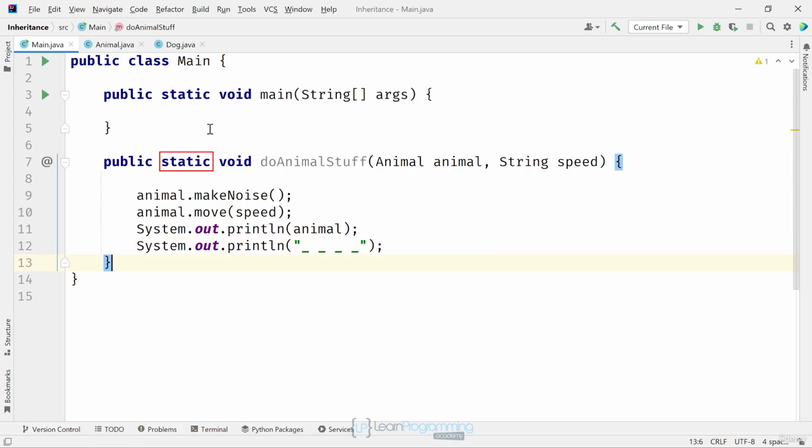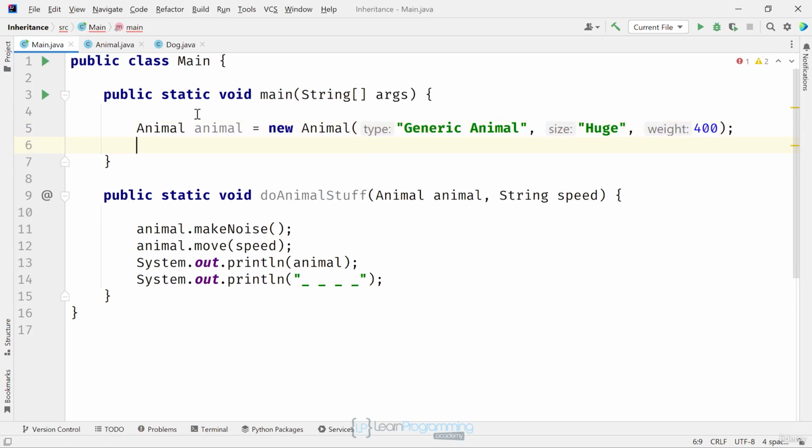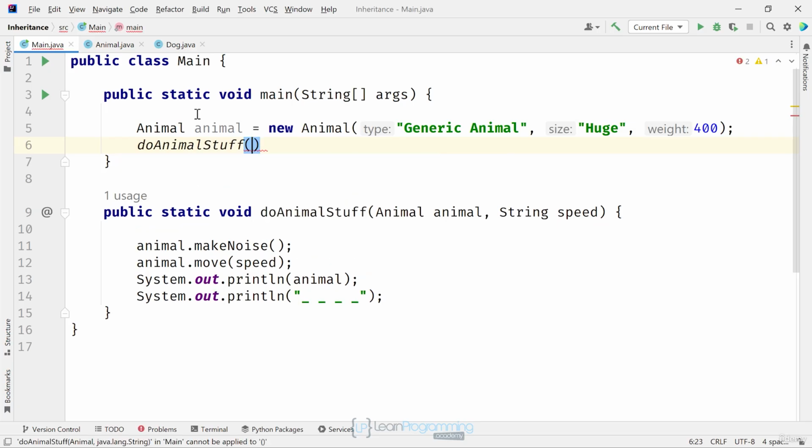This method is static because I want to call it from the main method. The last line is just to separate the data, so reading the output is easier. Let's create an instance of Animal first, and then pass that to this method. Animal animal equals new Animal, and as arguments I'll pass the literal strings "generic animal" and "huge", then 400. Invoke doAnimalStuff, passing our animal object, and the literal string "slow".